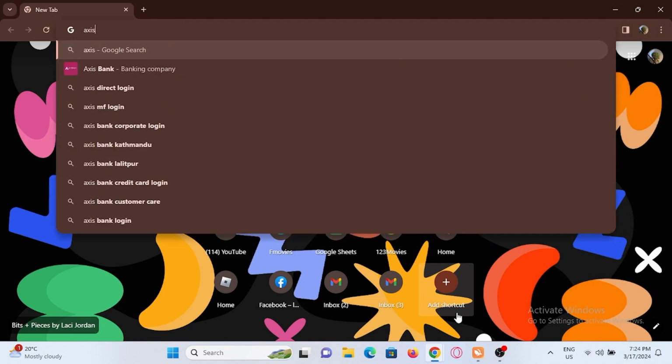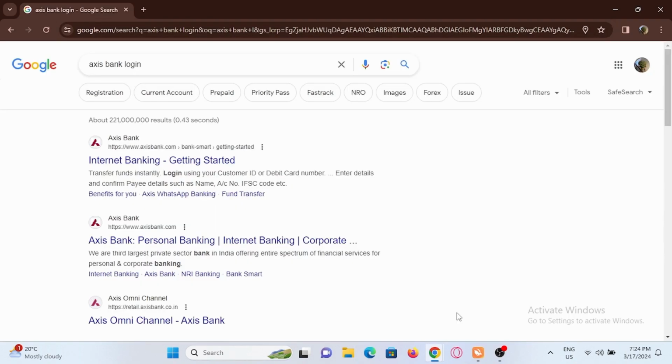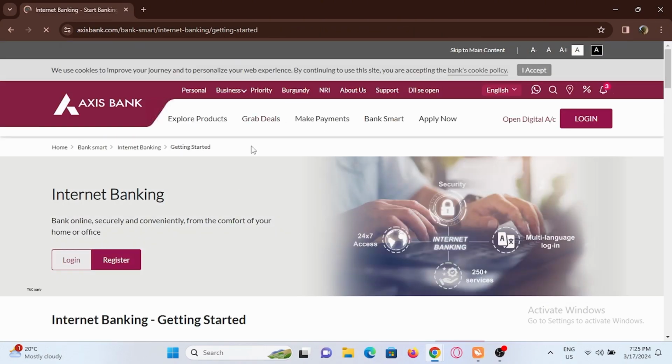Open up a browser that you prefer on your device and search for Axis Bank Login. In here you will find various options. Select the option of Axis Bank Internet Banking, then go ahead and select that. You will be redirected to its official homepage.